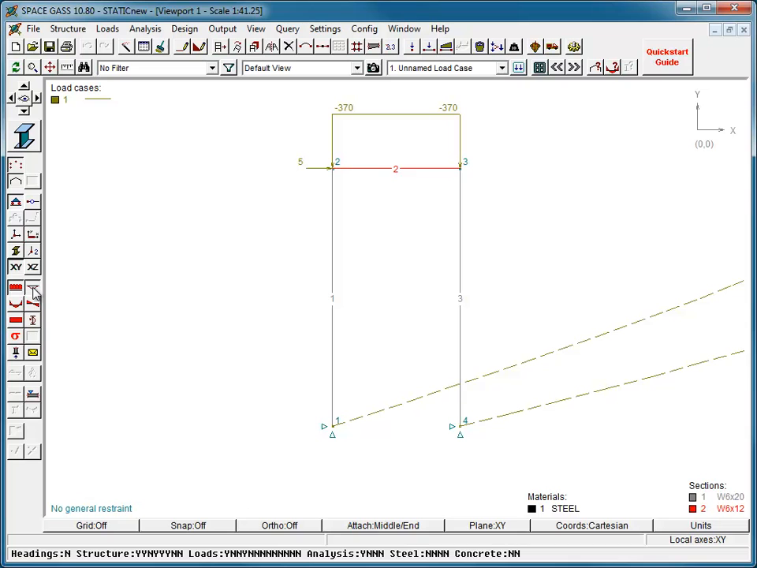The last analysis demonstrates that while the frame buckling check can detect if buckling occurs, it can't tell you how close the frame is to buckling. For this reason, a full buckling analysis is often required, and this is demonstrated in the next video.